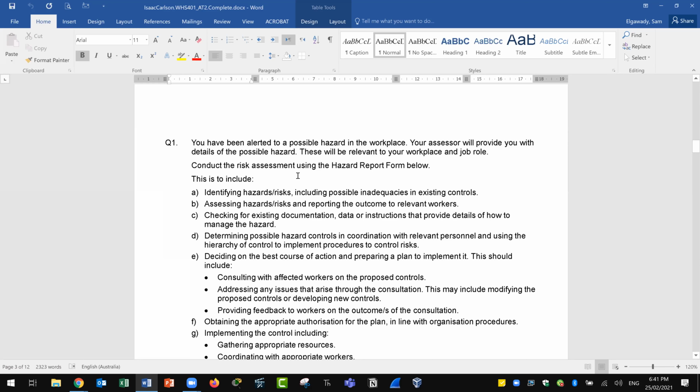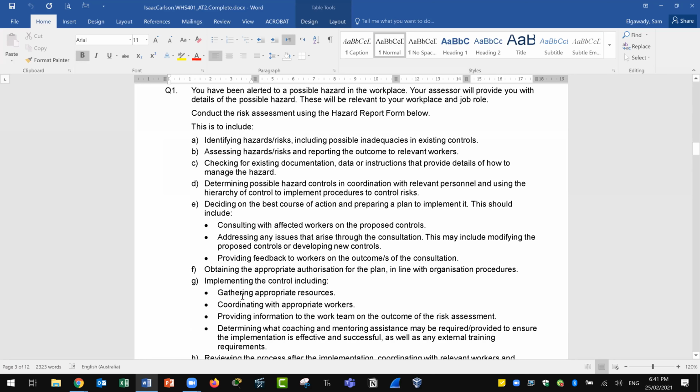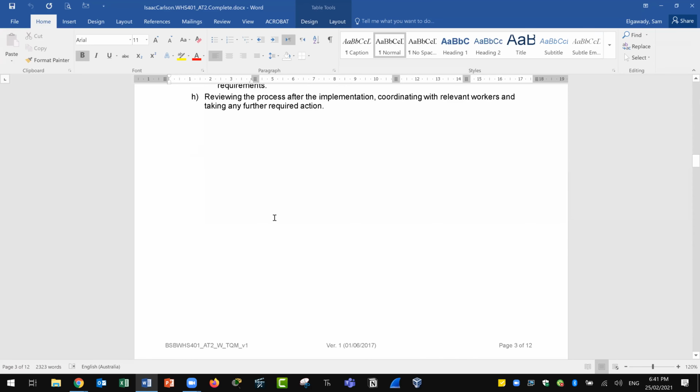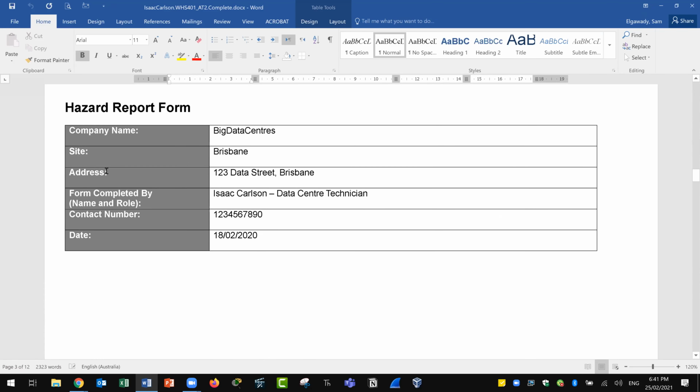Conduct the risk assessment using the hazard report form below, and you include these points in this risk assessment. So you remember the form we discussed in index or appendix 1. This form is already included in this file. Down there, you put company name, an imaginary one. Please don't use your company name. You can put yourself, so John Company or John Limited, John Citizen Limited, whatever.